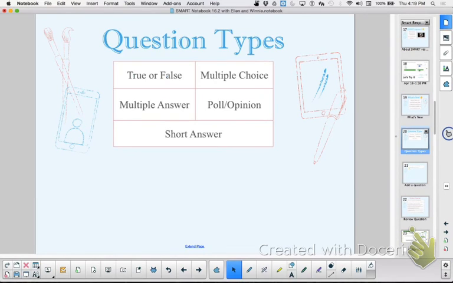Okay, so question types. You have essentially the same questions that you did with clickers: true, false, multiple choice, multiple answers, opinion, and there is a short answer option, but they will not grade the short answer option for you. So just so you know. Does it have the mathematical symbolism? Yeah, we're going into that right now.